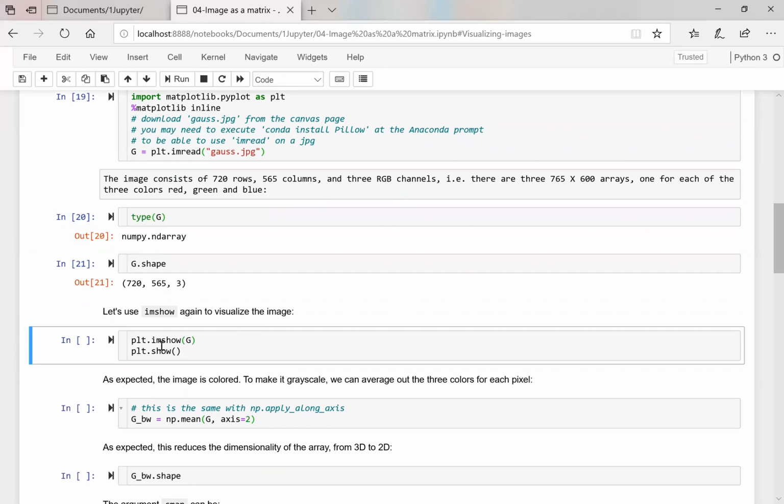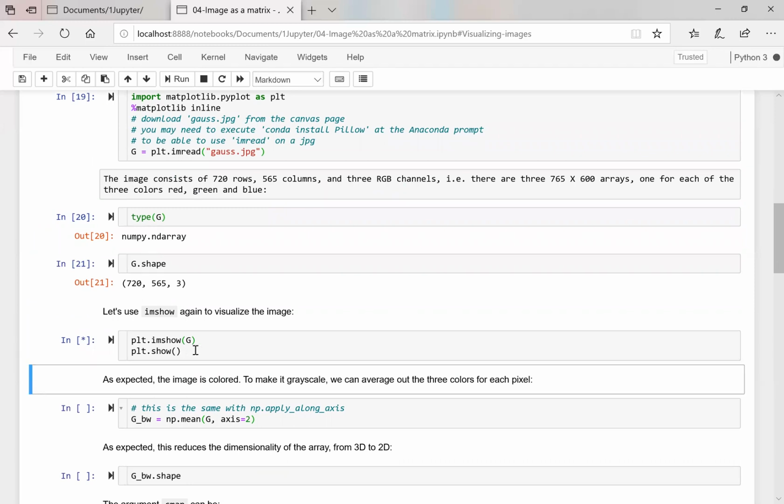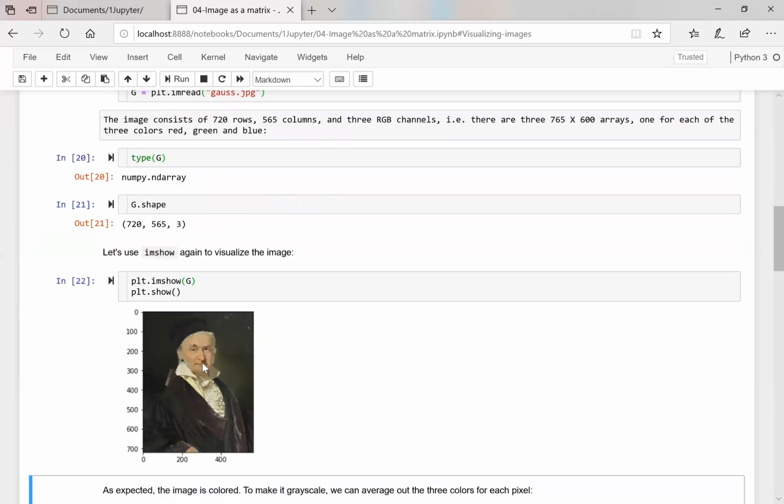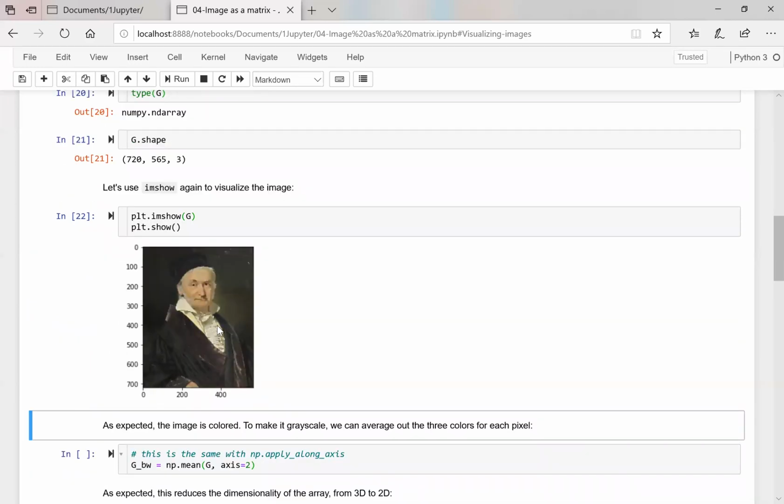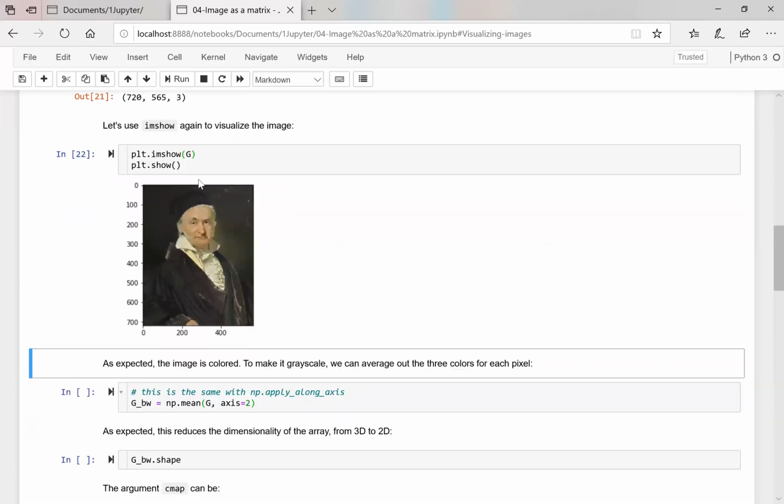So let's plot the image. All right, great. So this is a Gauss image taken from Wikipedia. So the computer really understands it as a matrix, okay, with 3 RGB values.